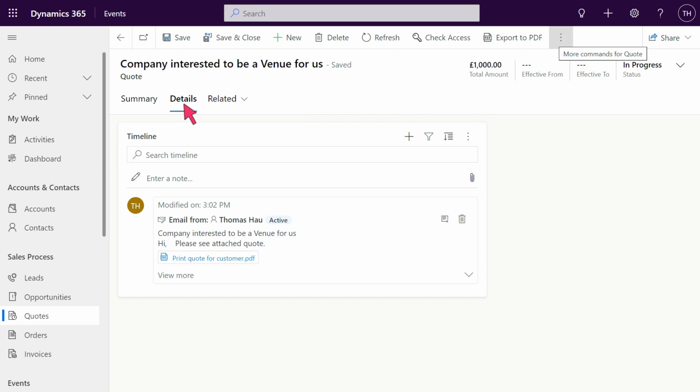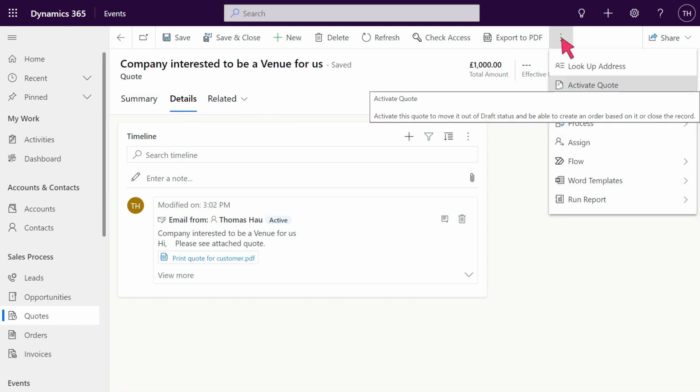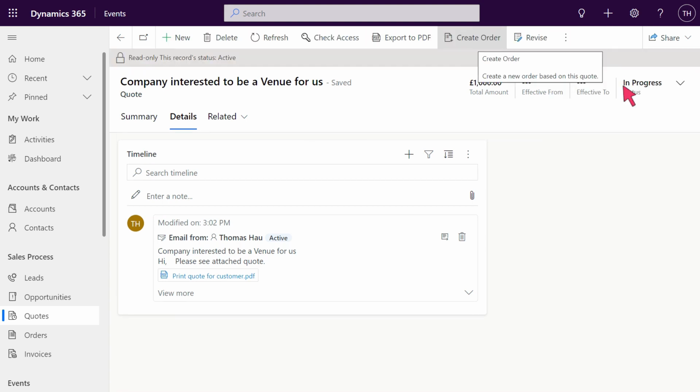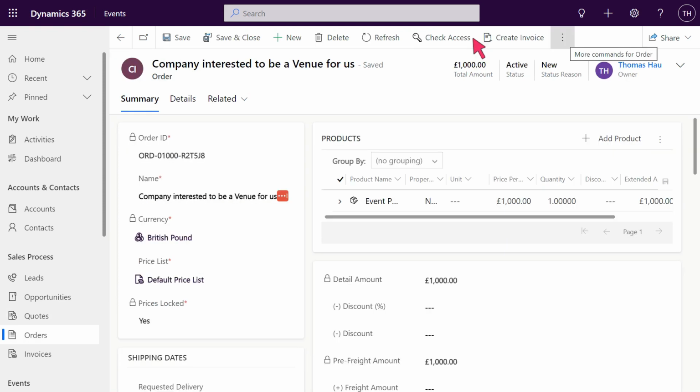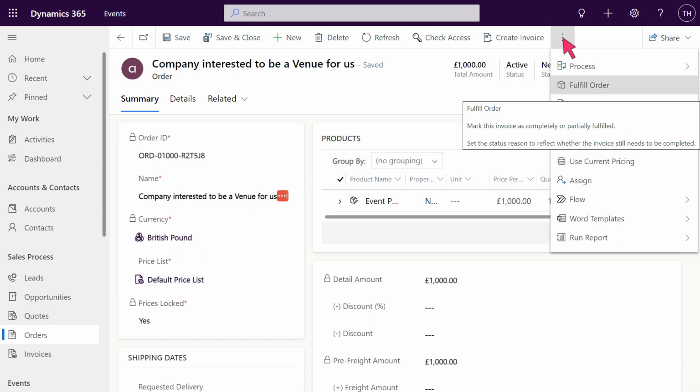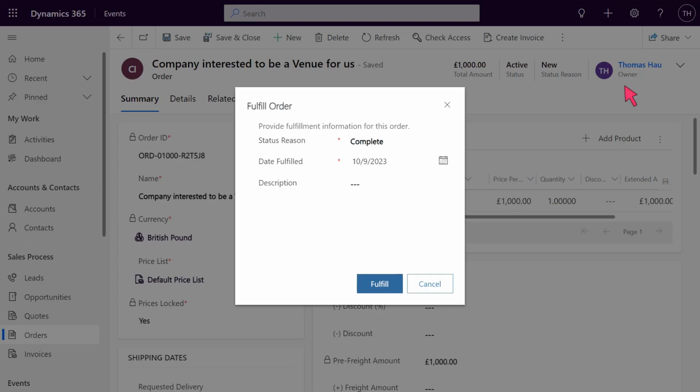If the quote is accepted, you might want to convert the quote into an active sales order and then mark the sales order as fulfilled. To do this, click on the More Commands for Quote option in the top right of screen. Click on the menu item Activate Quote. Click on the menu item Create Order. Click on the menu item More Commands for Order. Click on the menu item Fulfill Order. Click on the button Fulfill.